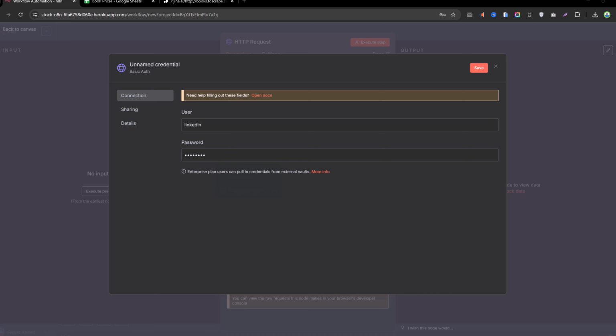Oh, no. Need to copy and paste it again. We need to paste it again. Okay, it is pasted, and what we need to do is save it. Okay, the credential was created.